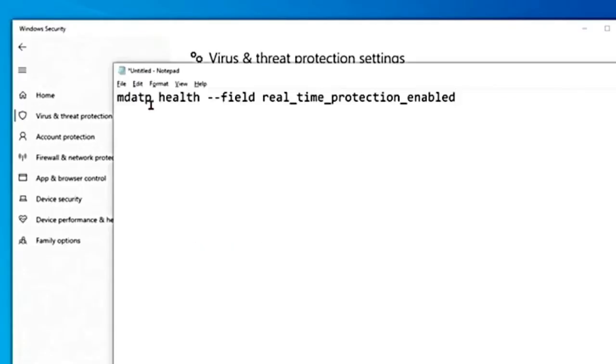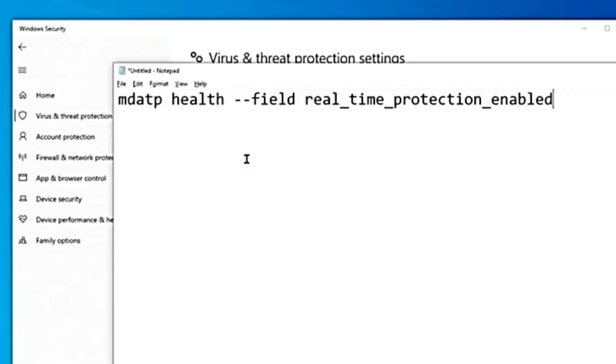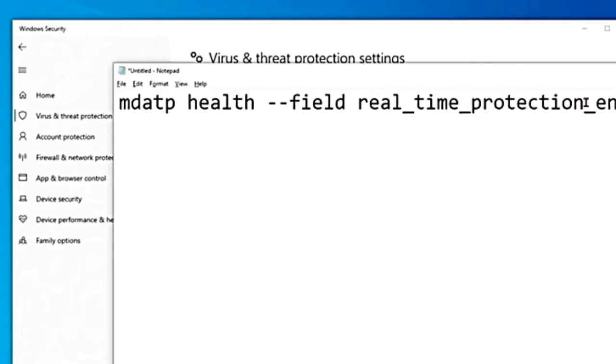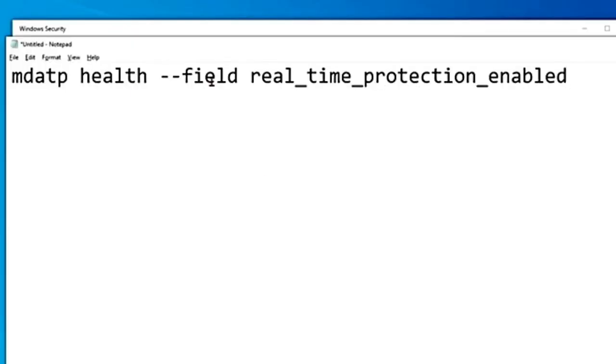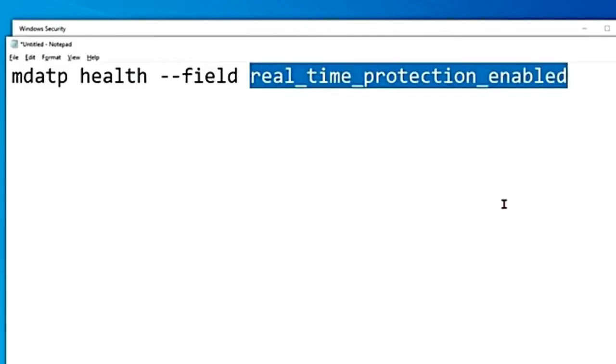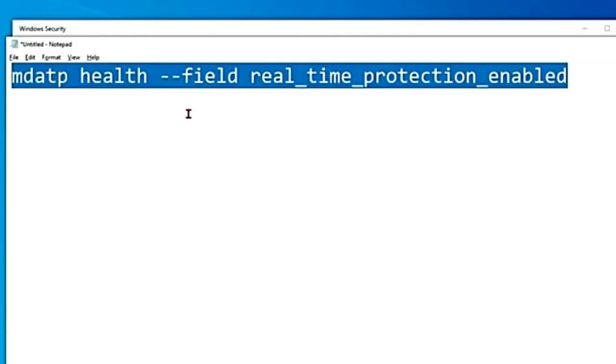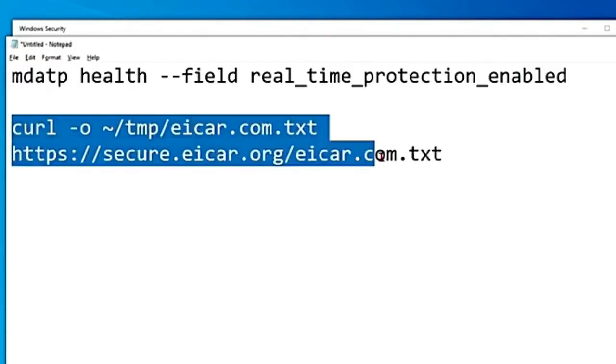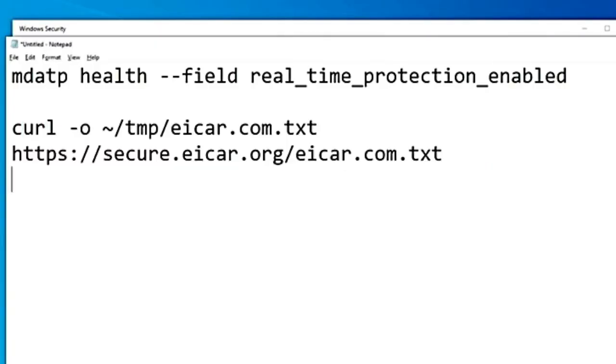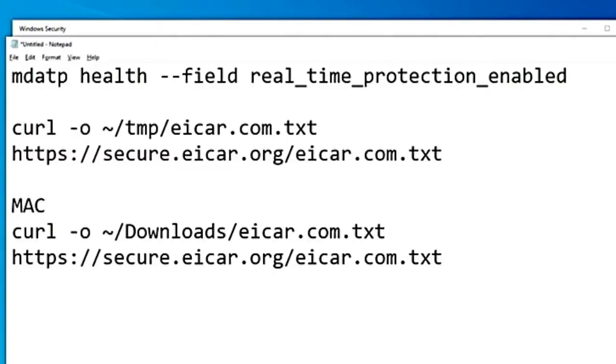The same thing if you want to test it on Linux: first you will run this mdatp health command to make sure that real-time protection is enabled. If you run this command, you should be getting 1 as the output. If that is so, then it is enabled. Then you can get the file using this. You're creating the file, that is eicar.txt, and then you can test AV detection. And if you are using macOS, you can use this command. I will link all of these in the description box.